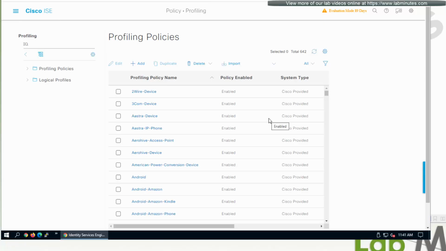These are ICE's default list of device types it can recognize out of the box, without doing feed updates and all that. There's 642 of them, at least in this version of code. You can get more profiles from the live feed updates from Cisco, which we'll enable in a little bit, and then you also have an option to create your own policies. We'll look at this profiling more extensively under the device profiling video.